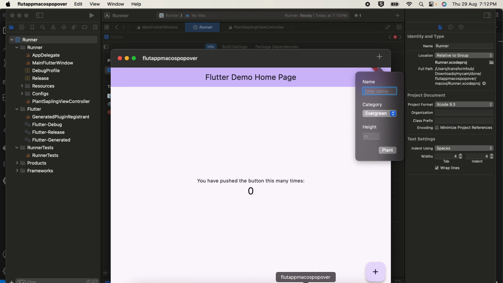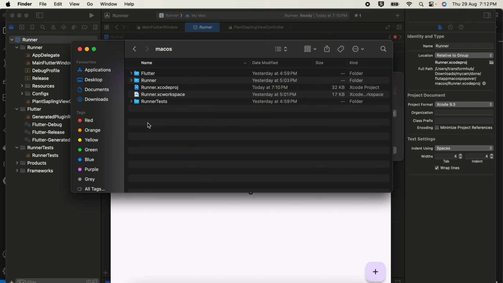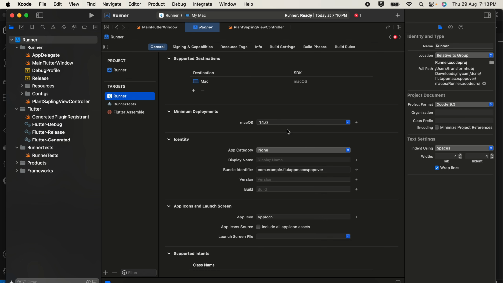Now for this we don't require any Dart code. We will have to write everything in Swift. Also this NSPopover API is only available from macOS 14 and above. So firstly, create a Flutter project, then go to this macOS folder which you see, double click on this XC workspace. It will open inside Xcode. Go to your project, update the macOS deployment target to 14 over here, then go to Runner, update the minimum deployment to 14 over here as well.